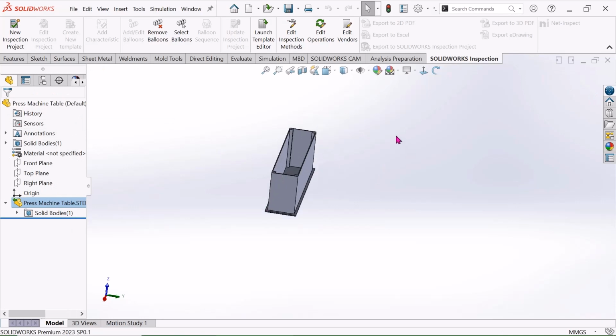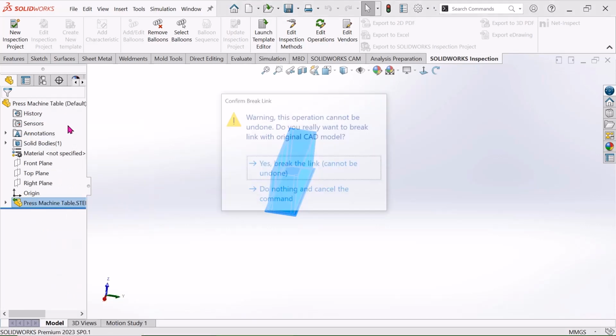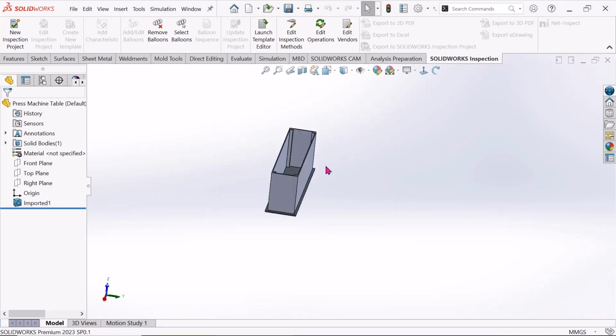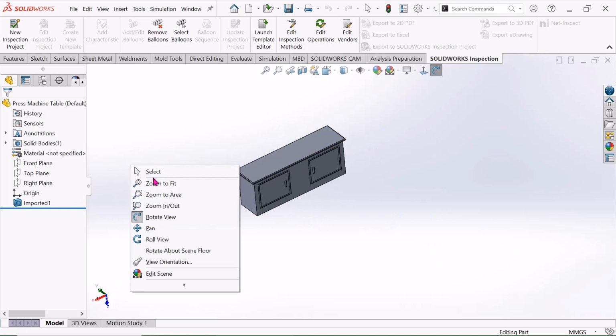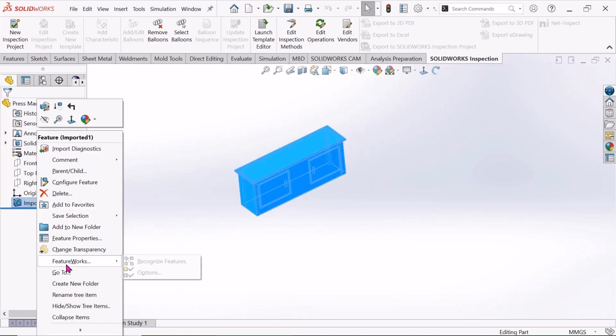Just cancel it. Right click on this file and go to Break Link, and just click yes, break the link. Okay, now again right click and go to this FeatureWorks. Just click Recognize Features.